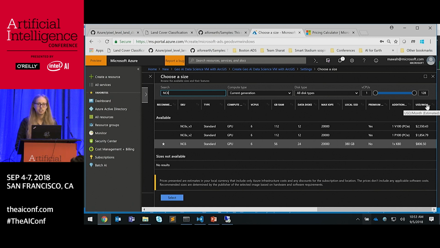806. It works out to about $1 an hour, I think. If you do a stop, you're not paying while it's stopped, so you're only paying when it's running. Let's just say I spin this up.